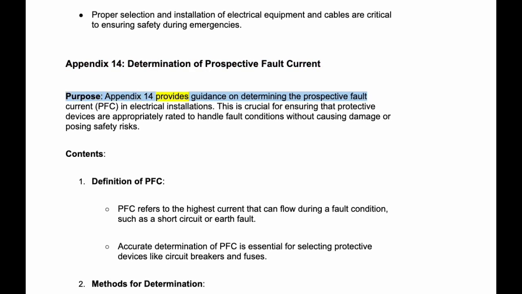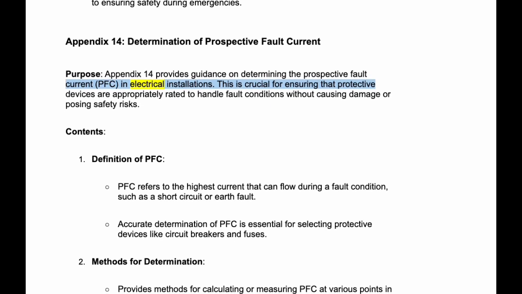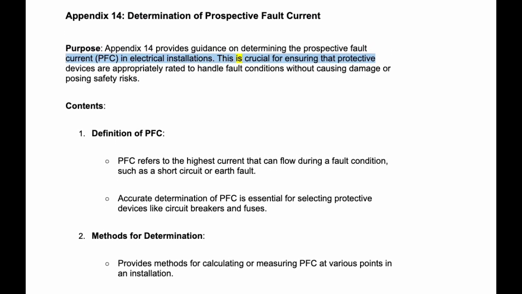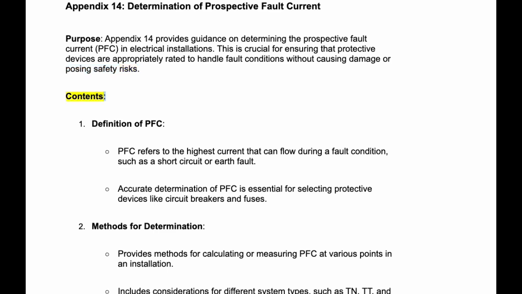Appendix 14 provides guidance on determining the prospective fault current, PFC, in electrical installations. This is crucial for ensuring that protective devices are appropriately rated to handle fault conditions without causing damage or posing safety risks. Contents. Definition of PFC.